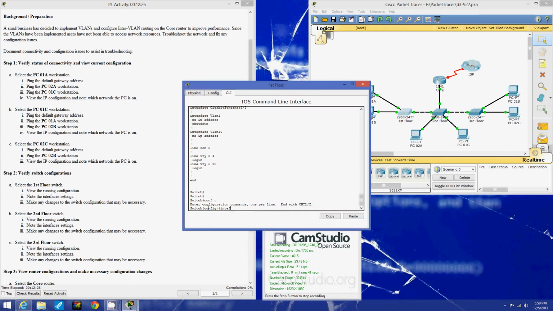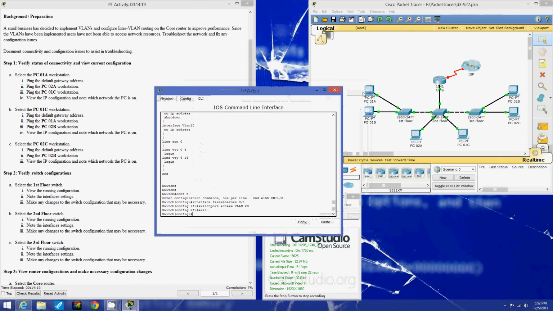Go interface fast Ethernet, make sure you spell that right, 0/1, enter, switchport mode access, switchport access VLAN 20. Alright, so we're done with that one, so we'll exit once. There, move this out of the way for a second here. Now we're going to do this one right here.